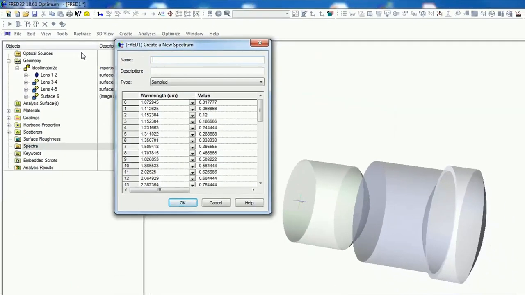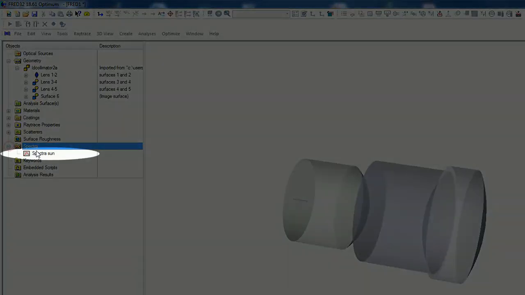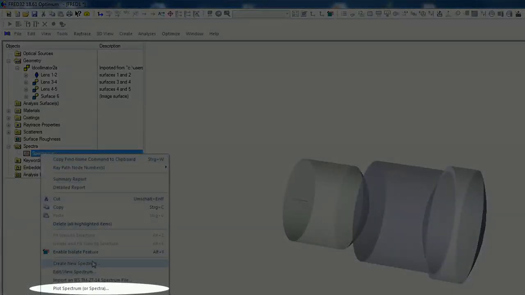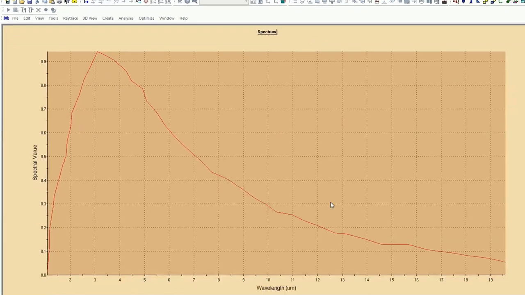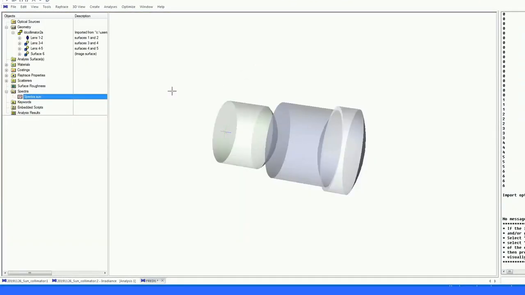Now we will change this name to spectra sun, and just click OK. Now we can check what we implemented here with right click, then create, and then plot spectrum or spectra. And this is now the wavelengths of the whole spectrum of the sun. It's very easy to implement.